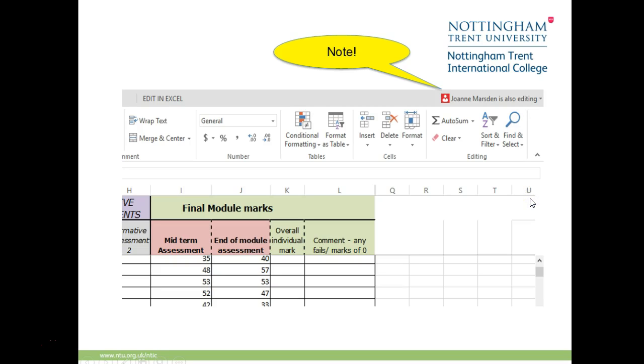One thing to point out is that if you go into the progress tracker and you see a note like this saying that someone is also editing, then as the second person going into the spreadsheet, your marks or comments wouldn't be saved. So if you see this, then you need to come out and enter the spreadsheet again later. Otherwise you risk losing what you have put in.